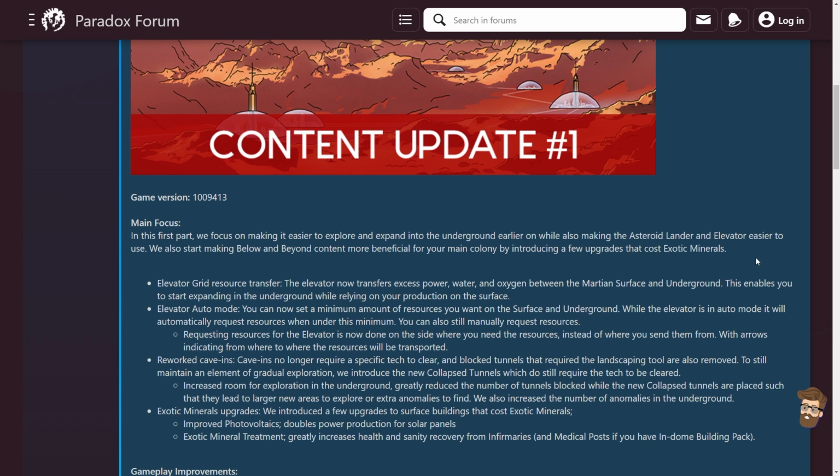Elevator auto mode. You can now set a minimum amount of resources you still want on the surface and underground. While the elevator is in auto mode, it will automatically request resources when under this minimum. You can still manually request resources. Requesting resources for the elevator is now done on the side where you need the resources instead of on the side where you send them from, with arrows indicating from where to where the resources will be transported.